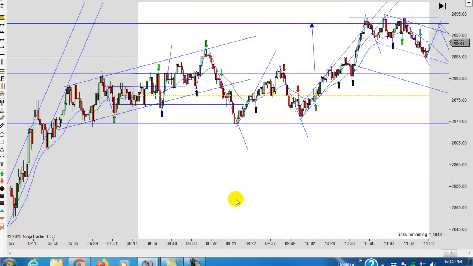So all right, I'm going to talk about a few trades. I'm ending this thing at 25 minutes. I'm sorry, that's as far as I'm going.